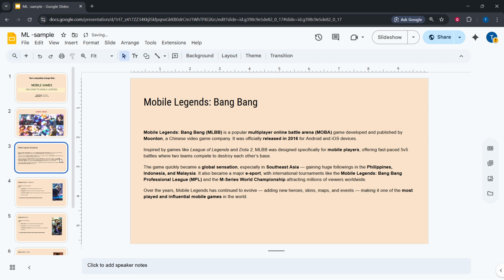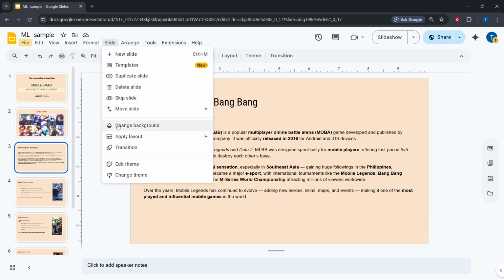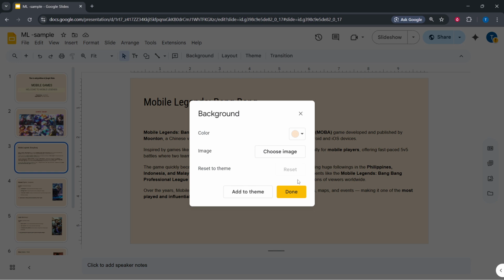However, if you feel that the new background aligns perfectly with your entire presentation and want it replicated across all slides, then choose Add to Theme. Sometimes this option appears as Apply to All. Don't be alarmed, it serves the same purpose. Once that's clicked, finalize your decision by selecting Done, and voila! Your chosen background has now become the theme for your entire presentation.